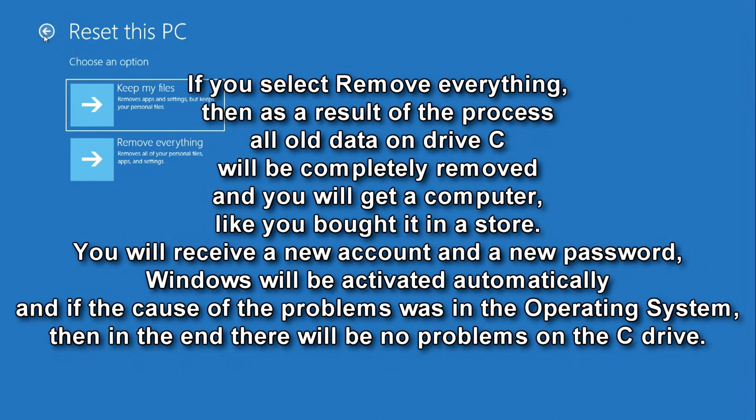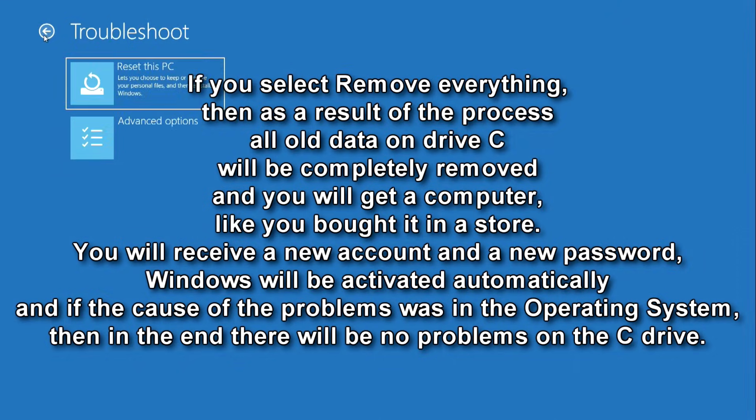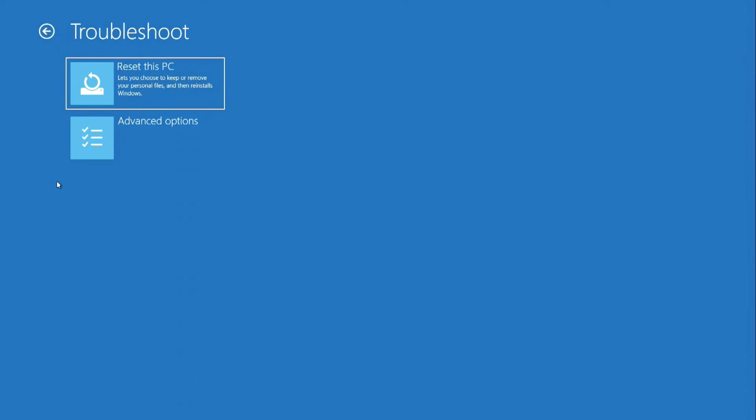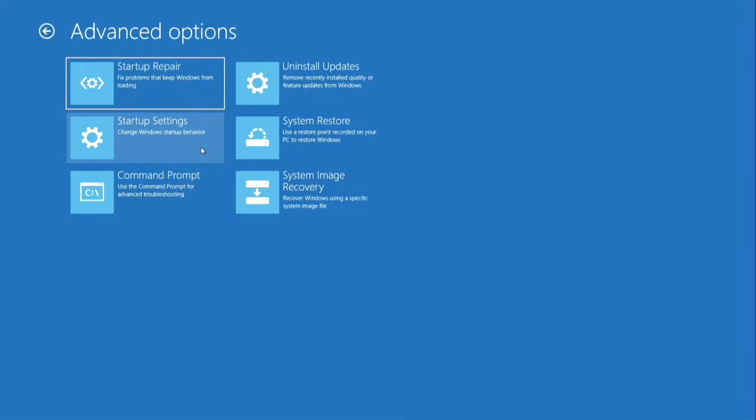In order not to make the video too long, I will not show here how to reset the PC. Both processes, Keep My Files and Remove Everything, you can see in my other video, the link is in the description.